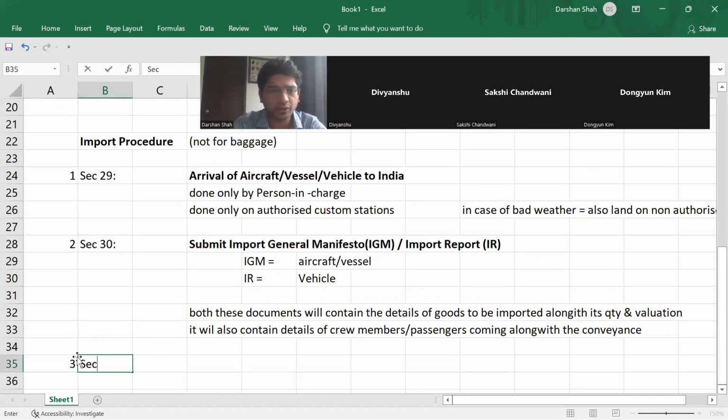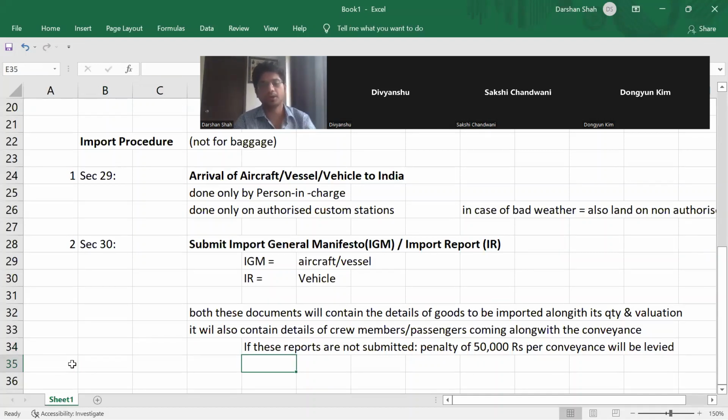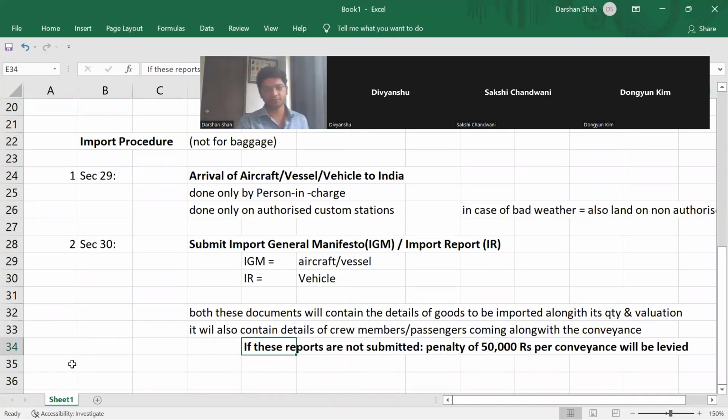Okay, and one more thing is that if these reports are not submitted and you directly enter the custom station, then a penalty of 50,000 rupees per conveyance will be levied. You have to compulsorily give these documents.